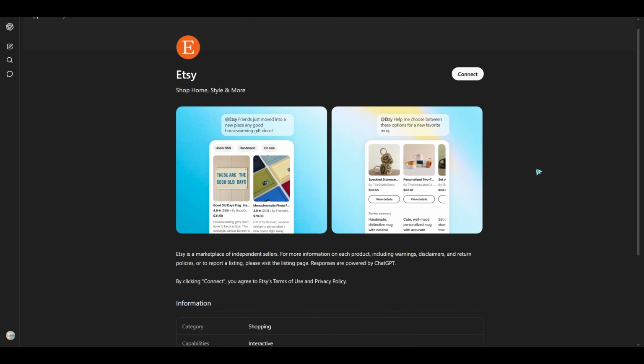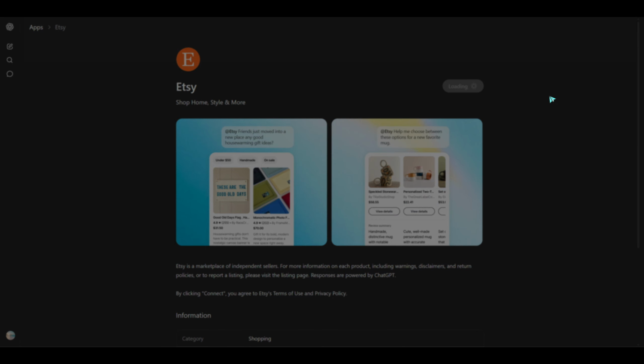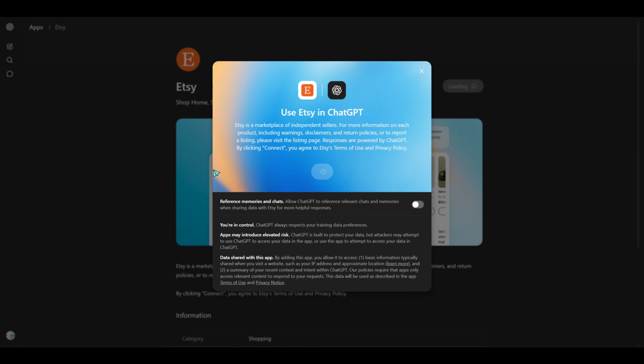When you're ready, click Connect. At this point, simply follow any on-screen instructions to finish linking the app. You may be asked to sign in to your Etsy account or to confirm specific permissions so ChatGPT can communicate with Etsy on your behalf. Take a moment to read the prompts so you know exactly what you're approving, then continue.